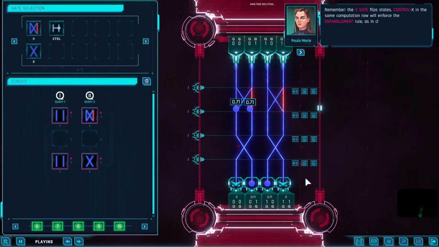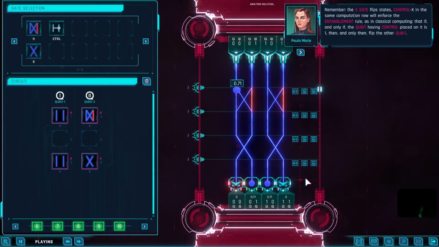Remember, the X gate flips states. Control X in the same computation row will enforce the entanglement rule, as in classical computing, that if, and only if, the qubit having control placed on it is 1, then, and only then, flip the other qubit.